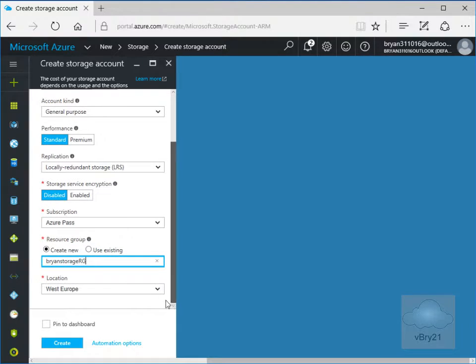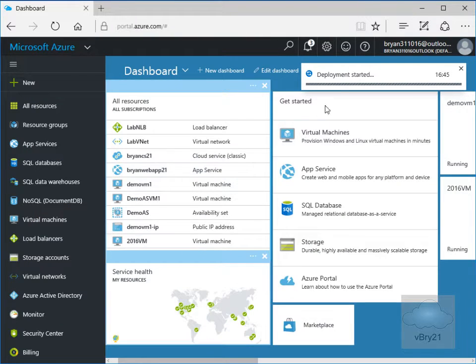Scroll this down a bit further. Store this in West Europe. We'll pin it to the dashboard just so we can have a look from our dashboard and access it via a tile, and select Create. Validation is successful. It's submitting the request. The deployment has started. Now this is going to create my storage account and then take me into the settings for that storage account.